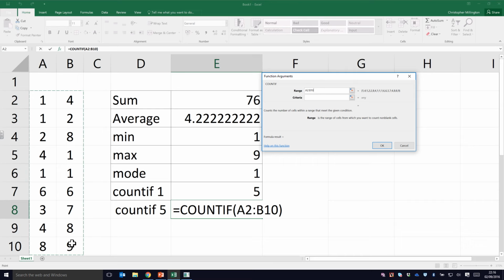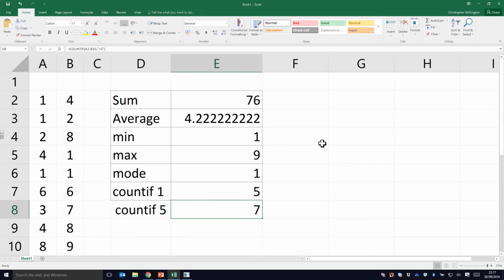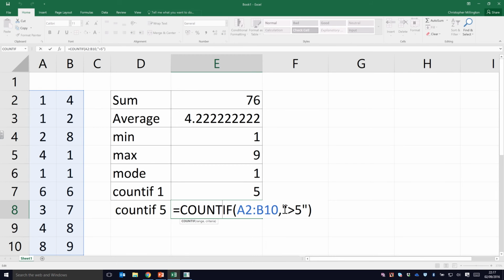and you say, okay, people who got over 5. So put in the range. Then criteria. You think, okay, in maths, bigger than is this symbol here plus 5. Push OK, and Excel goes, it's done automatically. It's put the greater than 5 inside speech marks. If you don't put the speech marks there, Excel has a bit of a hissy fit at you.